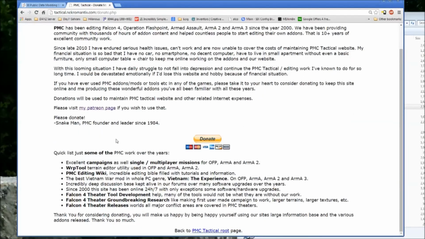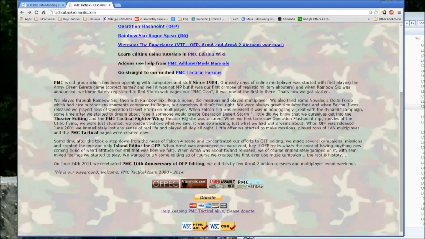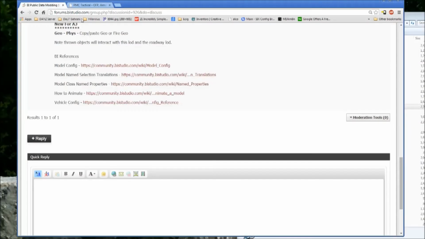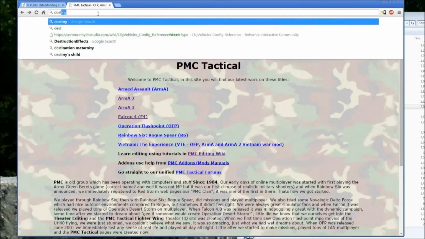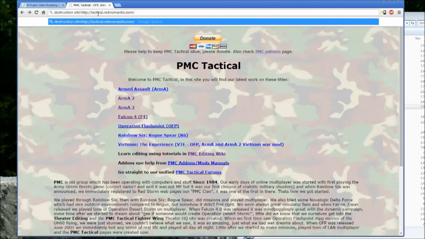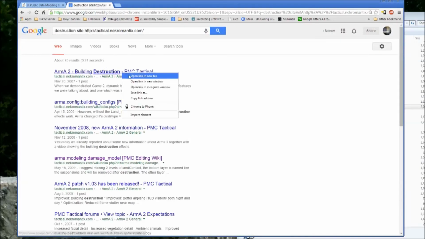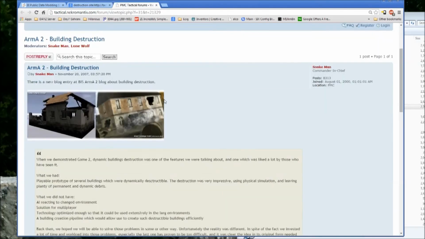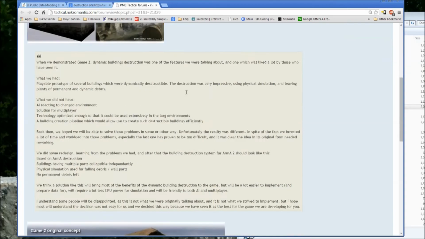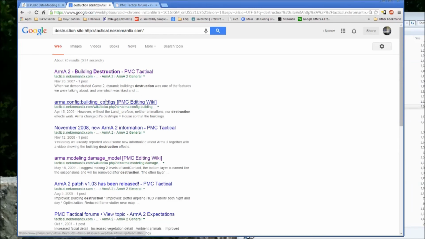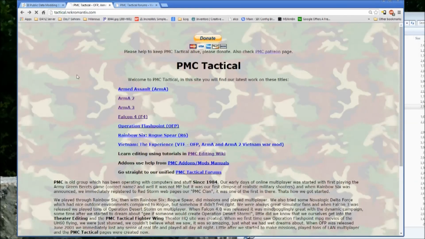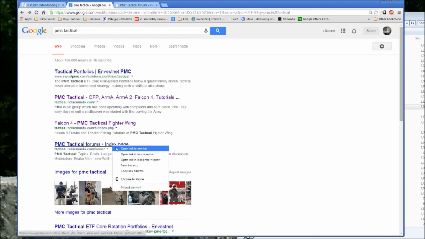Please consider donating. They are really, really amazing and have an unbelievable library of resources for modders here. One of the great things to do here is, as I outlined in another video, you just type in the word you're searching for, and then site colon and that site, and every single time you look for something, you will find really, really detailed, great tutorials and forum posts and everything that you need to find on there.